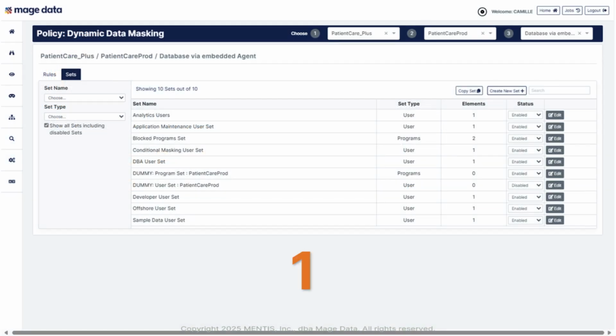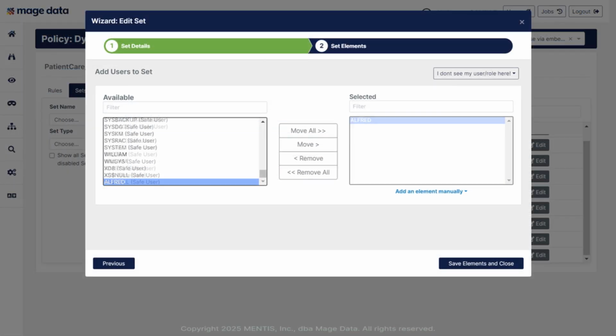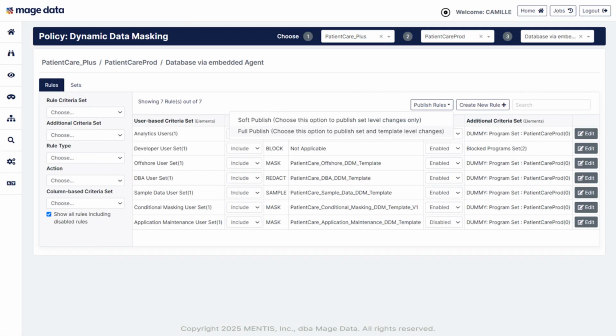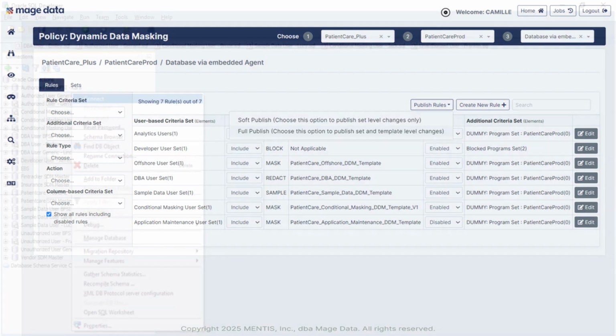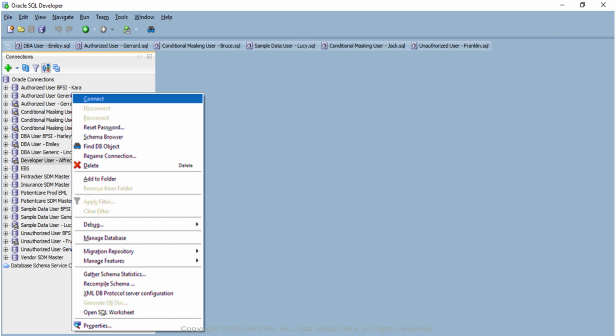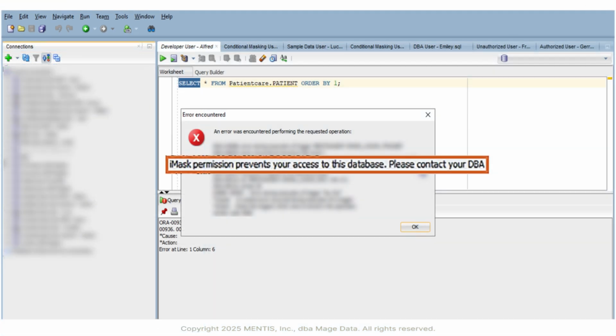For the first step of the policy, we have a set of users named developer users. Alfred is selected and included. The second step will be to select the block option and publish the policy. This will set up the firewall that prevents Alfred from accessing the production database. Now when Alfred accesses the database, he is blocked. Mage Data operates seamlessly and transparently.